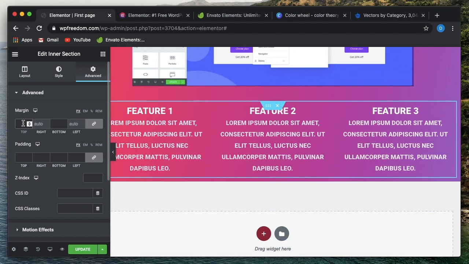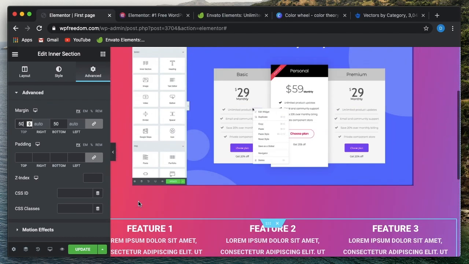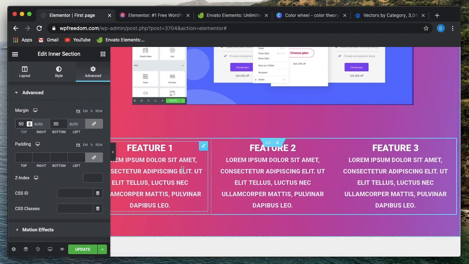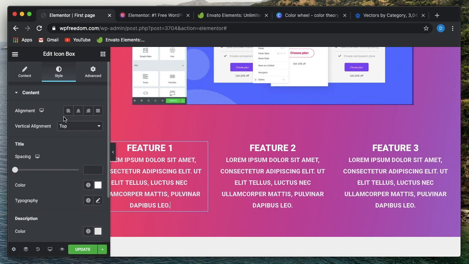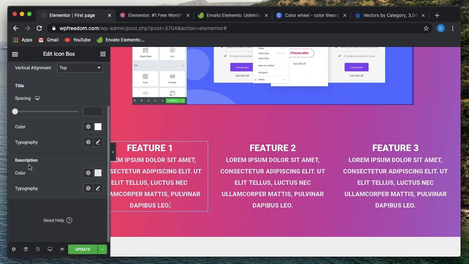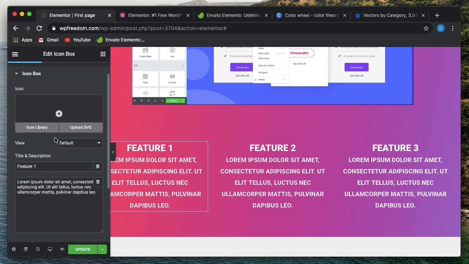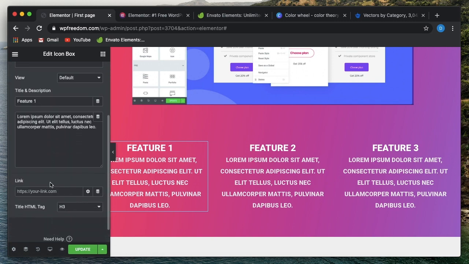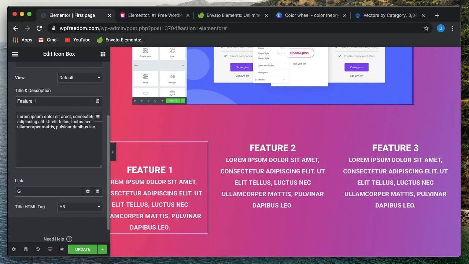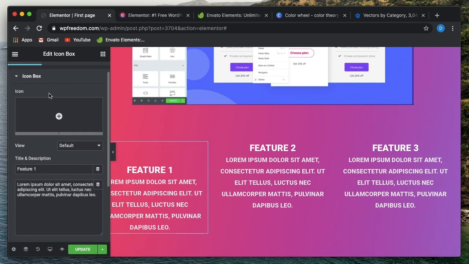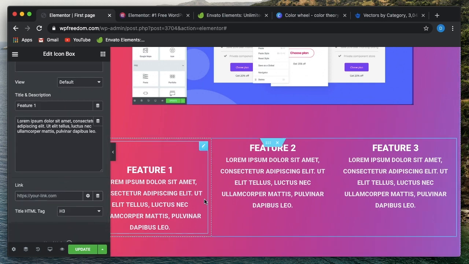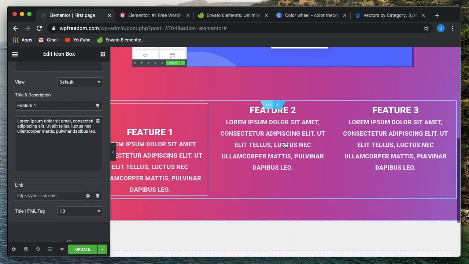So margin, let's add a 50 pixels margin so that the content breathes. Also, you can add some padding around this and stuff, right? We don't have the icon, so the link won't work. So that's how you build out stuff, right?